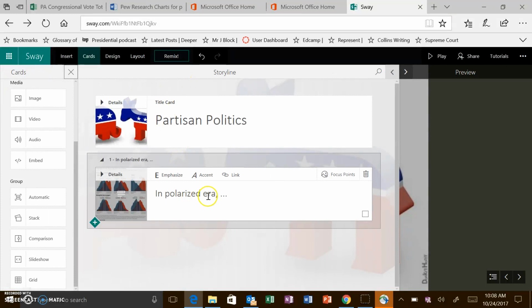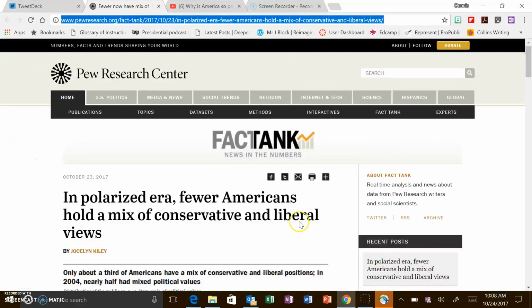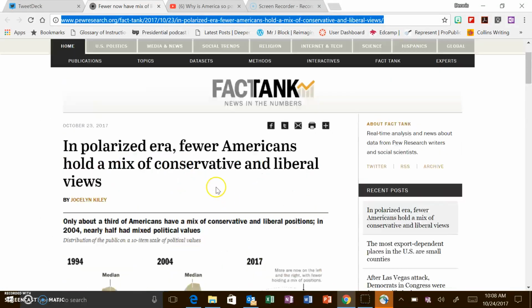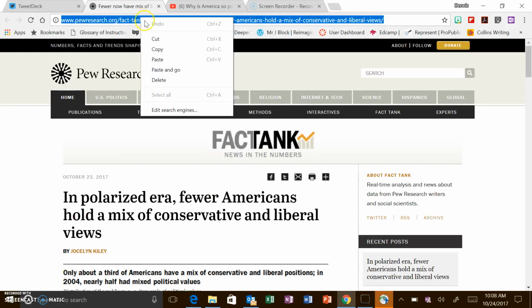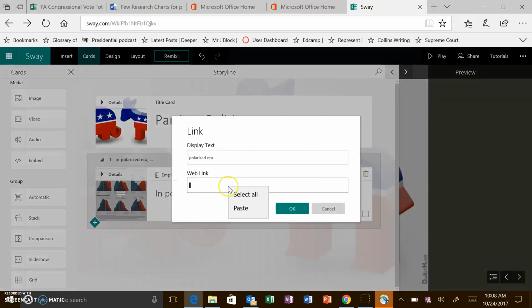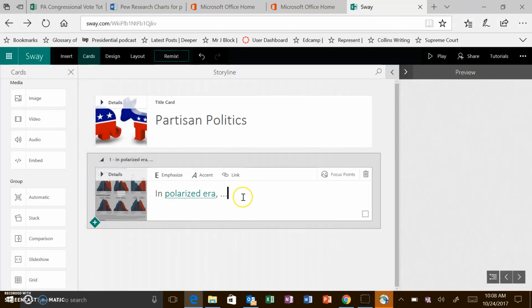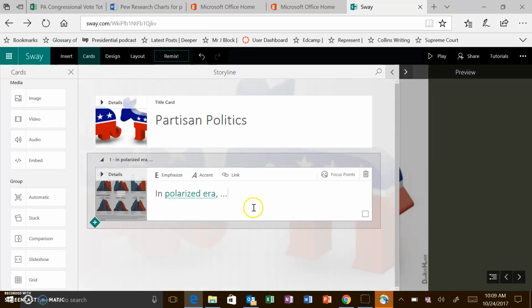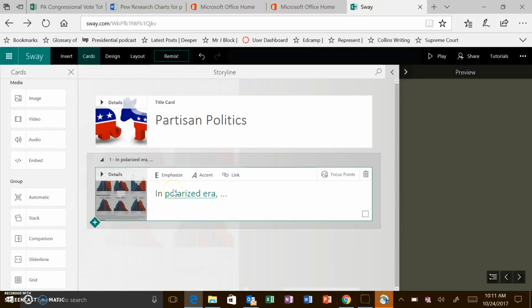It takes you back. I want to add a hyperlink to the article that I am using as the information for this Sway. So I'll copy the URL, highlight the text, insert the link, and now it's hyperlinked so the students can access that, or whoever is using this Sway can go to the Pew Research article.